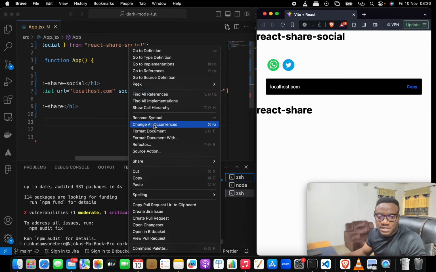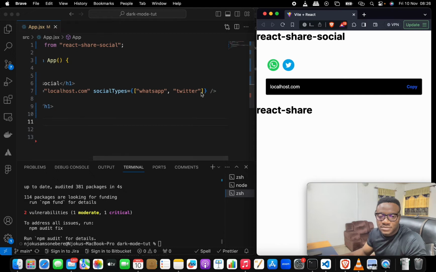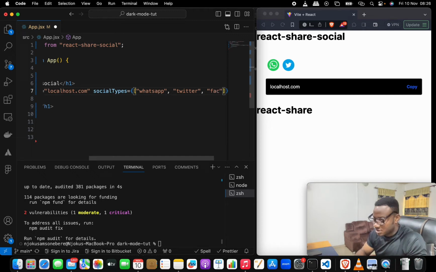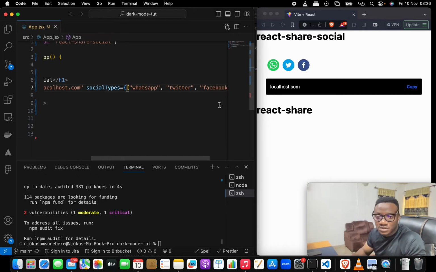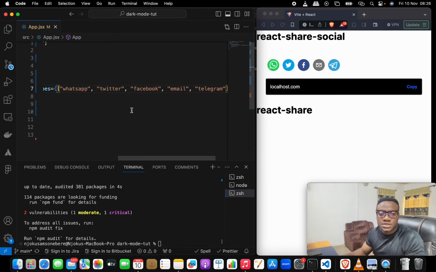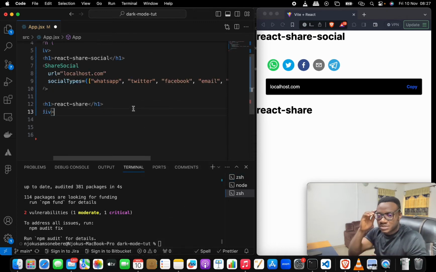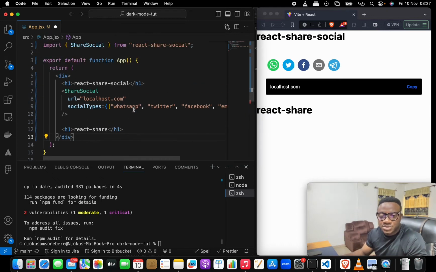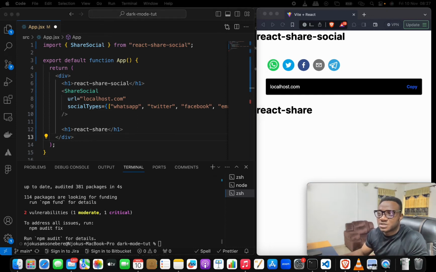All right, then what else? I think it supports Facebook, of course. Let's spell that correctly and put it in quotation marks, Facebook. I think it also supports email. Email, you save, it shows up, and Telegram. Telegram supports that, good. So these are just a few of the social media platforms supported by Share Social, and this is almost what you need on a regular basis. If you want to check out more of this, I'll suggest you check out the documentation on GitHub.